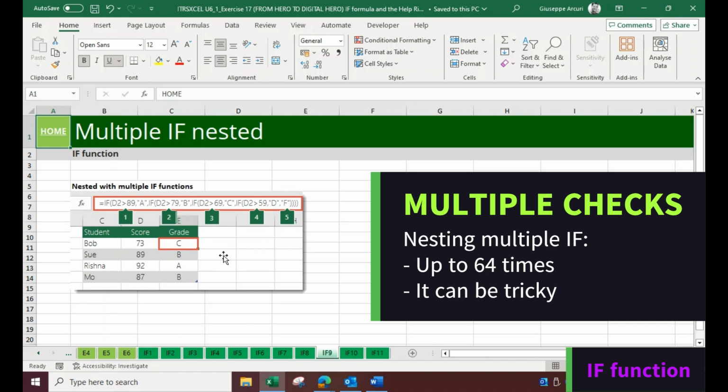If you don't nest your formula 100% accurately, then it might return unexpected results. Multiple IF statements can become incredibly difficult to maintain, especially when you come back some time later and try to figure out what you or someone else was trying to do.